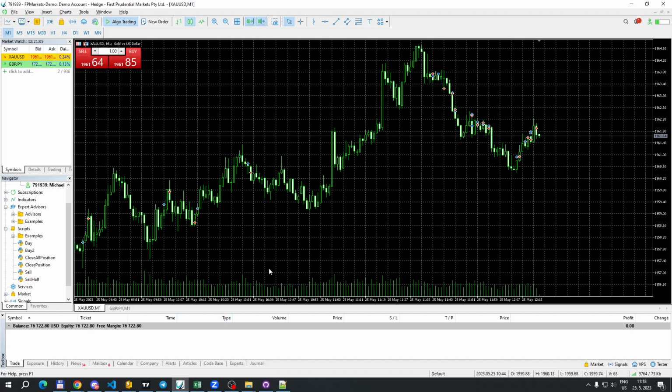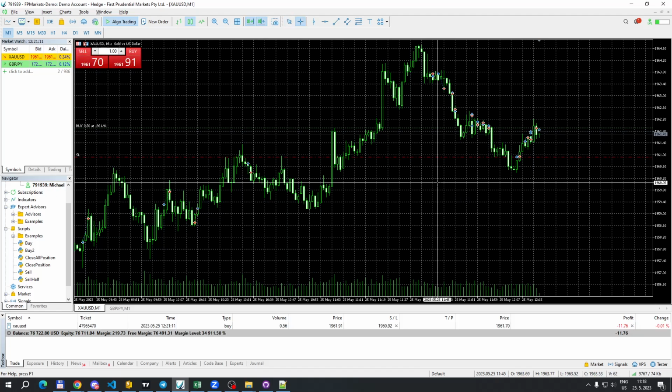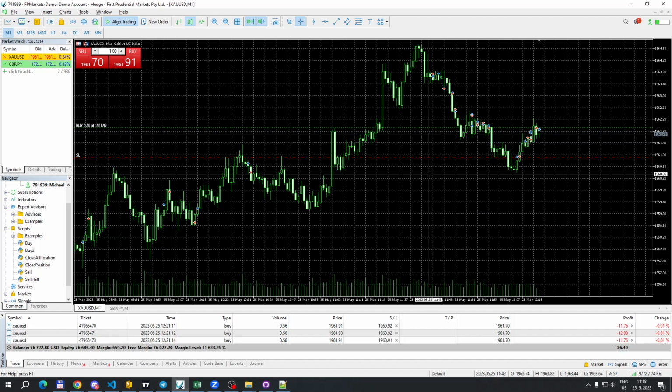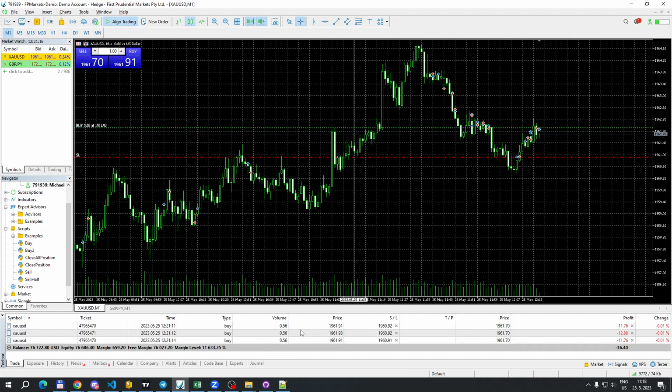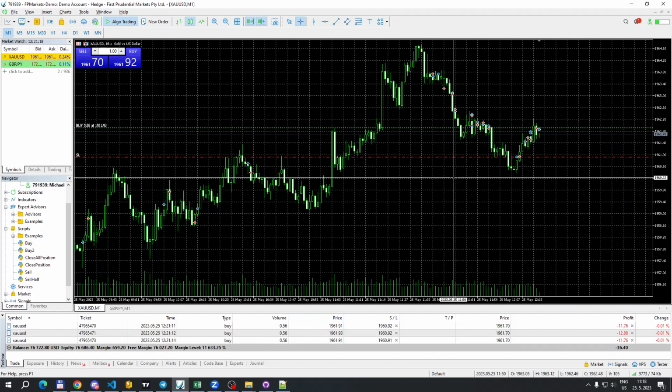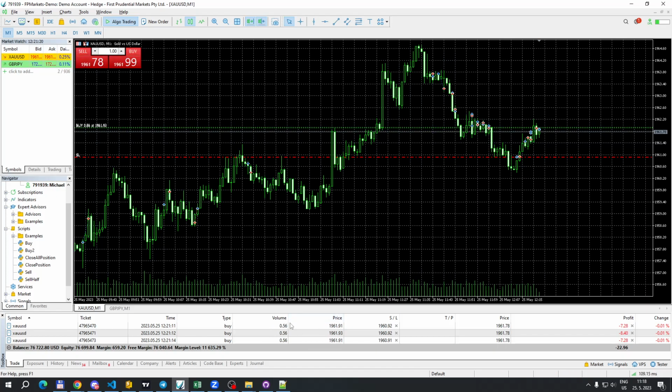So let's go again and buy multiple ones. I'm just pressing Control F right now. Control F, Control F, Control F. It's opening multiple positions, as you can see here. And if I press Control X, for example, it will sell only from the first one. You see how the number here in volume changed? So we are closing half of the position only from the first one.